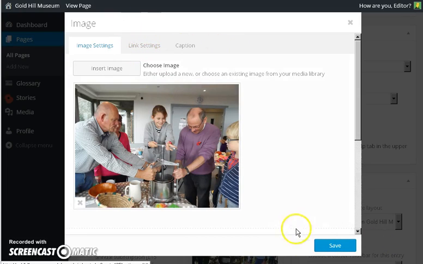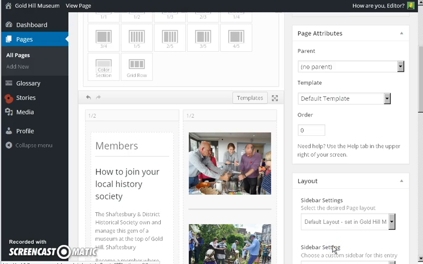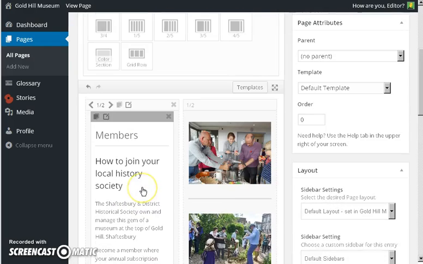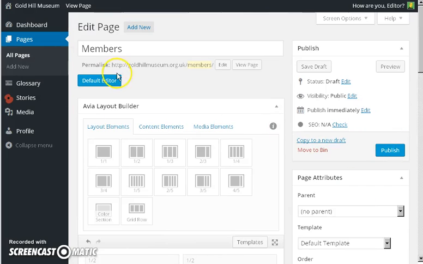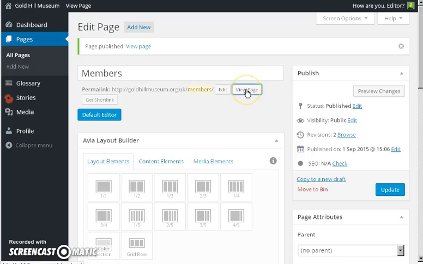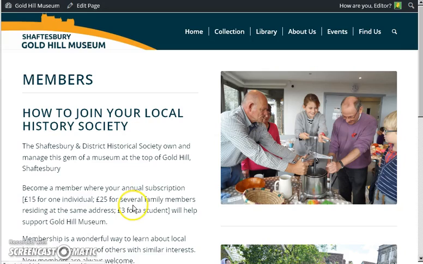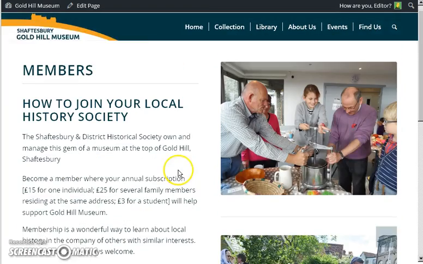There's lots of other things like links and caption, but don't worry about that unless you want it to link to somewhere. Save, and we now have a picture of Ray instead of the other people, and I'm going to publish it. I can save to draft, but as I say, it doesn't matter if you publish it because it's not in a menu anywhere. Let's have a look at the view page. There you go, members and picture of that.